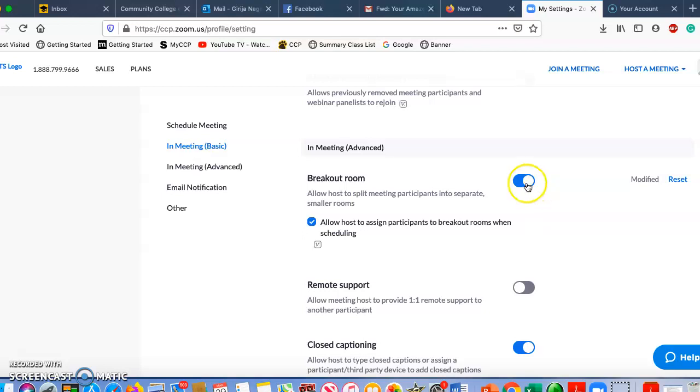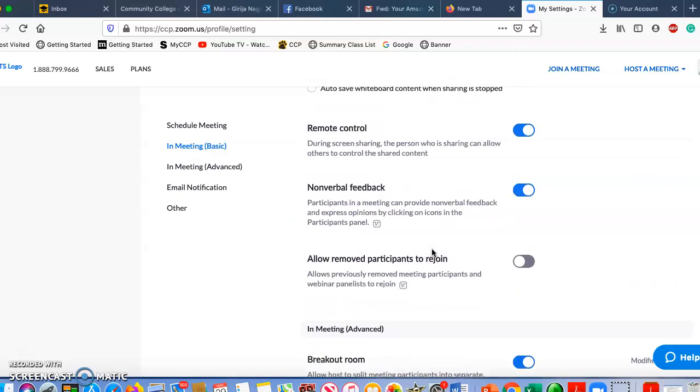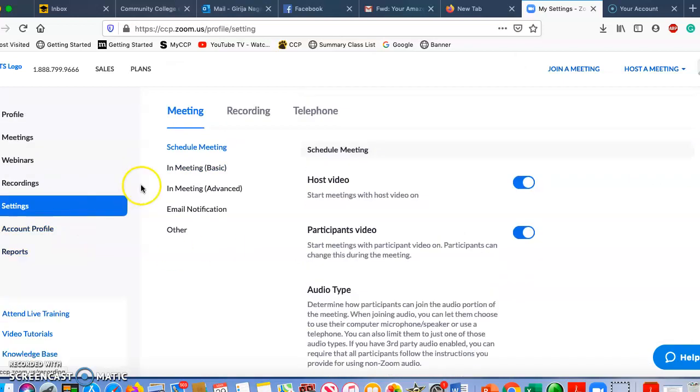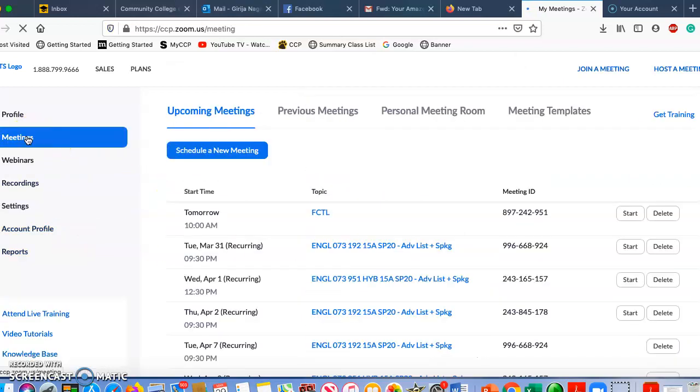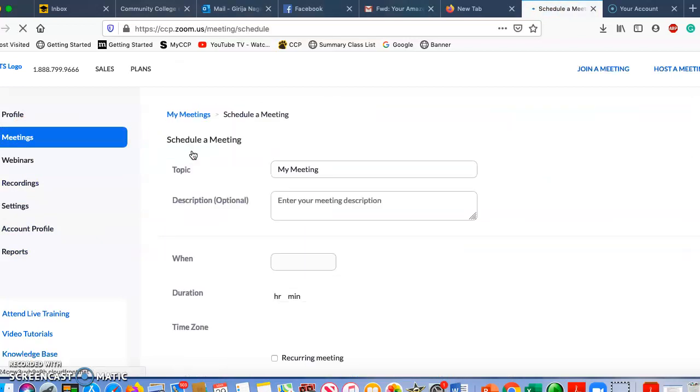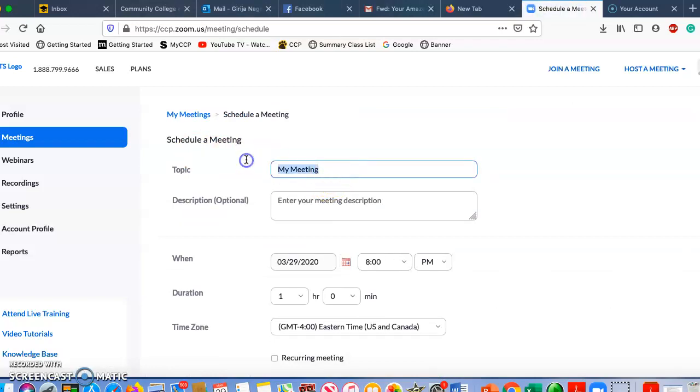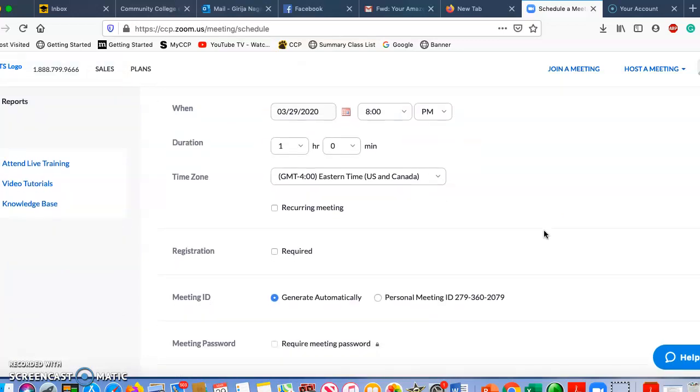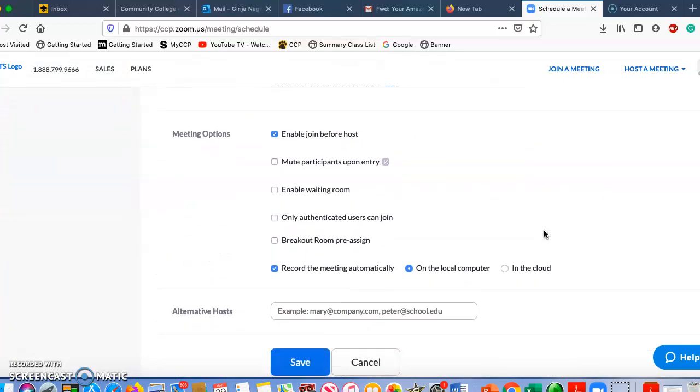So you've got to make sure this is on, breakout room, so you can assign participants to the breakout rooms when you schedule a meeting. Okay, so once you get that, then you can go back to the meetings, and let's pretend I'm scheduling a new meeting. So I'm just going to call it test. I'm not creating one, but let's say at 8 p.m. today.